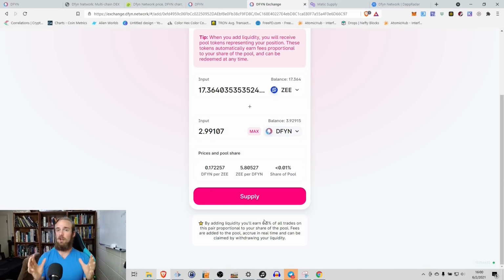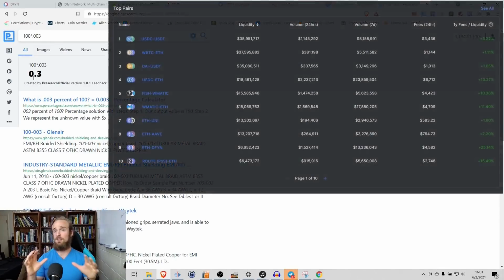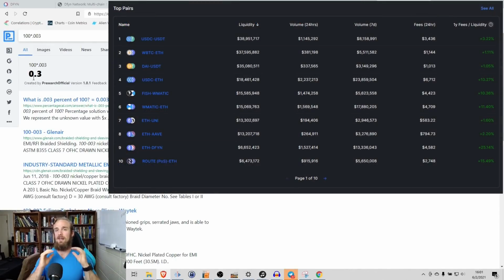So the example I always like to give, and these are incredibly simplistic numbers: let's suppose I have $100 worth of trades that go through this pool in a day. 0.3% of that will be distributed to the pool as a whole. So $100 times 0.3% is 30 cents. And then let's suppose that I have 10% of the total share of the pool, I will get 3 cents of that. So obviously there's much bigger volume flowing through this pool, but I like to use simple numbers to make the calculations easy. So with that being said, we're going to go right back to DFYN.